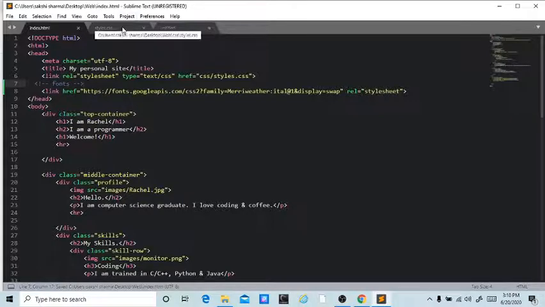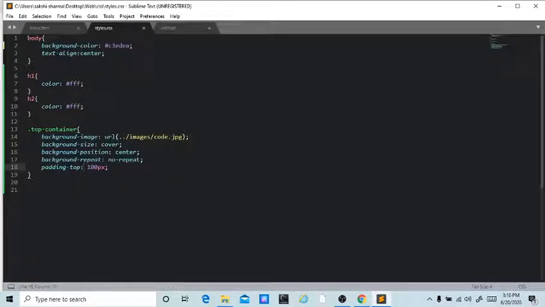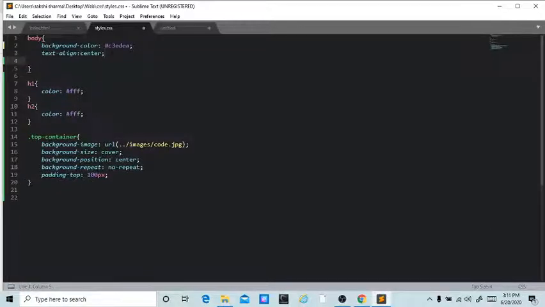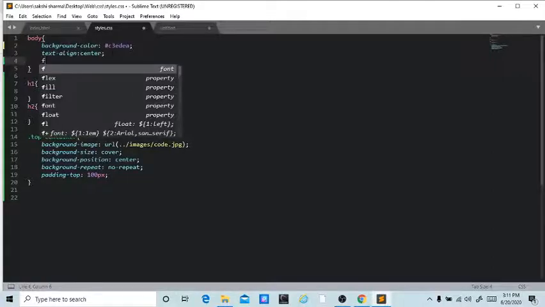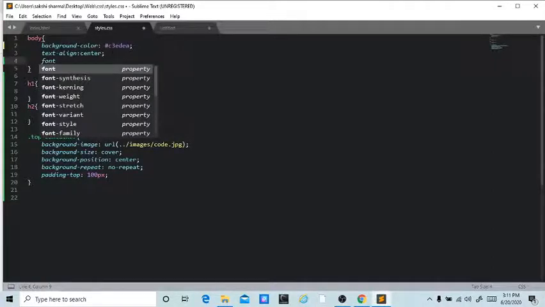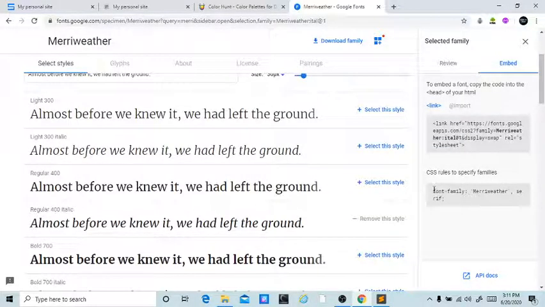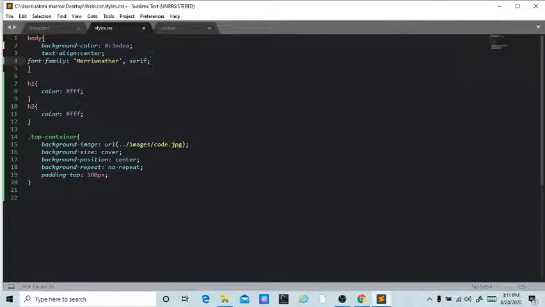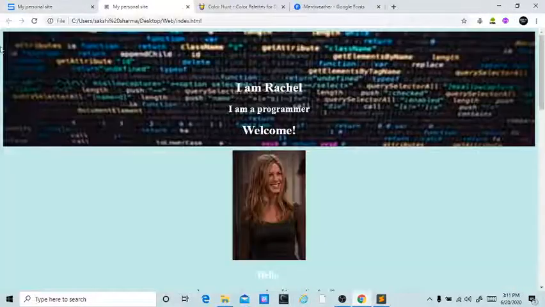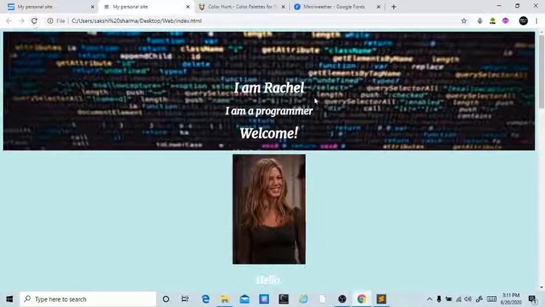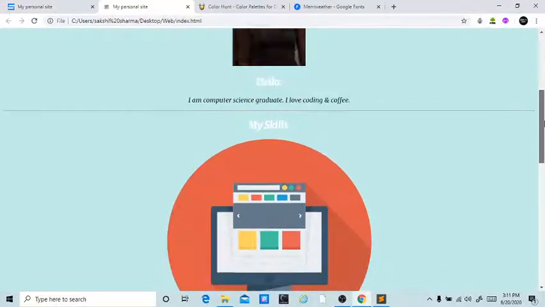Now you can add the font family manually also. I'm adding it into the body. It will be implemented all over the body, to the text all over the body, but to avoid spelling mistakes I prefer to copy from the website and paste into style.css. Now if we hit save and refresh, you can see our font got implemented very well.